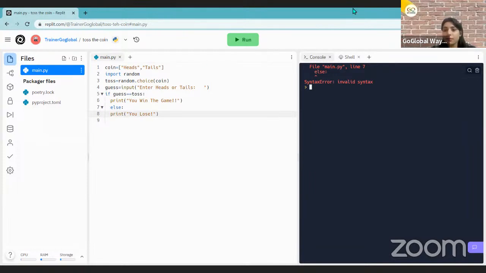So if I start my if conditional statement from this point, then I should start my else from this point only. Okay, so what you're going to do is put your else here, and the print statement will be here only. And now if you're going to run this, enter heads or tails.